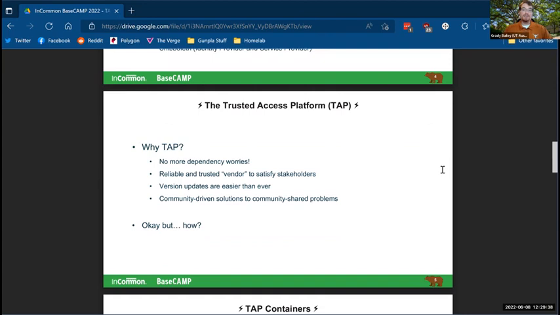Also, InCommon is a reliable and trusted vendor to satisfy your stakeholders. I'm sure we've experienced skepticism when you're talking about open source software on your campus and folks worrying about security or reliability. InCommon and Internet2 are reliable. They can serve as your vendor, and you can tell your campus stakeholders, look, it might be open source, but it's coming from a reliable place. It's great to use. Version updates are super easy with TAP containers. You can roll them out incredibly fast. We do it in less than a day here when a new container is pushed. And again, community-driven solutions to community-shared problems.